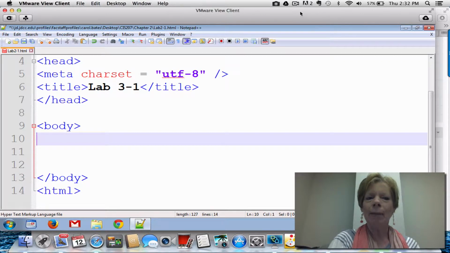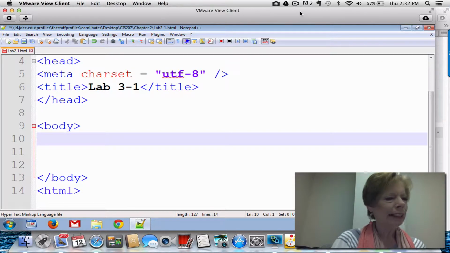So we're working lab 3.1 in your textbook. This is on HTML 147 of your Shelley Cashman book, lab 3.1. We're creating a web page with links.